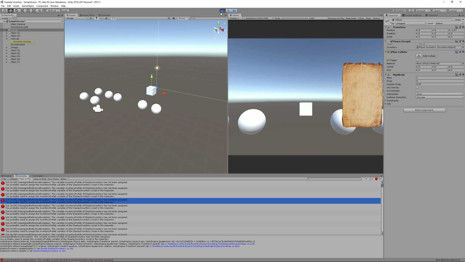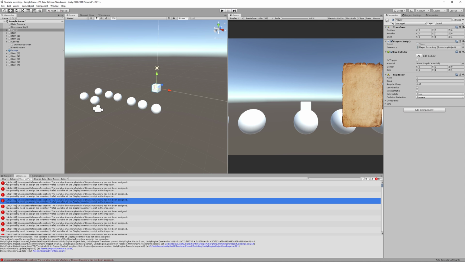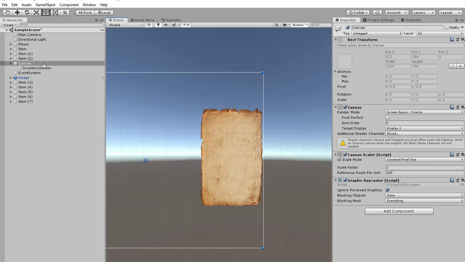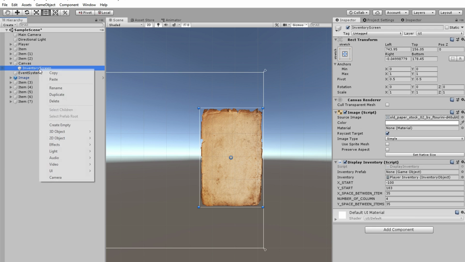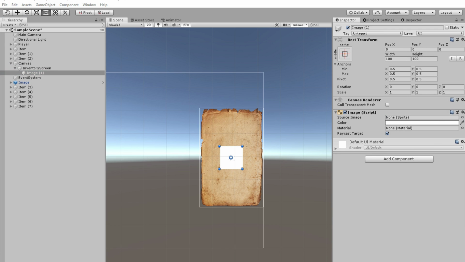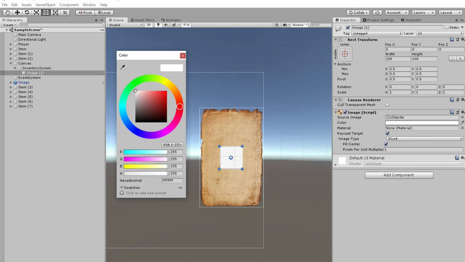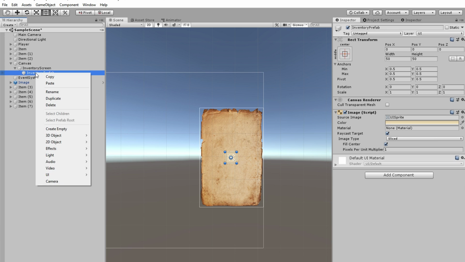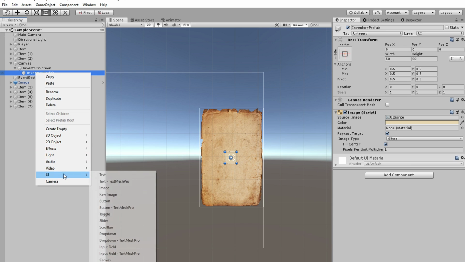It's because we have not created the new inventory prefab that we're going to be using. So let's just go to our canvas and change it to 2D. Let's create a new, on our inventory screen, right click, UI, image, and this image will be a UI sprite. And let's change the color to a slightly brown color, maybe about like that. We can change our width to 50 by 50. Now let's change this name to say inventory prefab. And then underneath this, let's create another UI image.